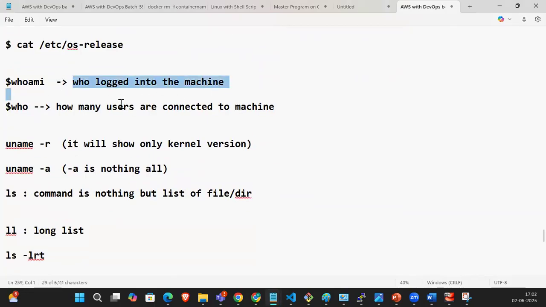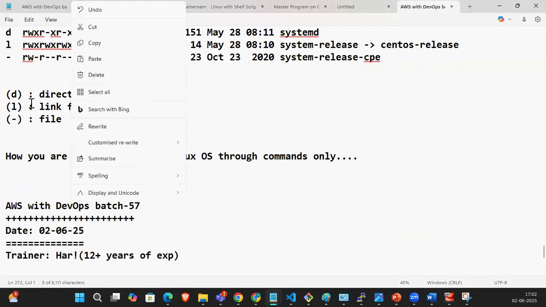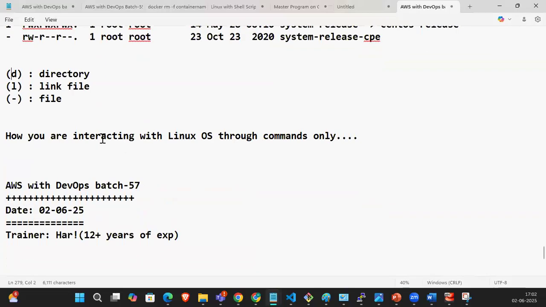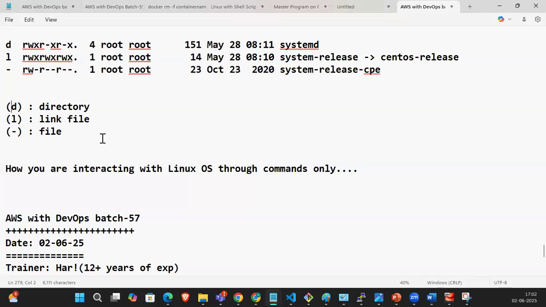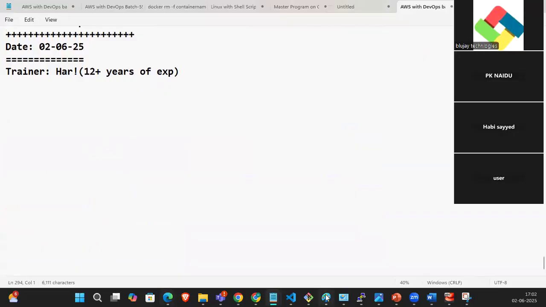Okay, whoami: who logged into the machine? Who: how many users are connected to this machine? uname -r will show the kernel version. ls command is nothing but a list of files and directories. ll is nothing but a long list, ls -lrt. So what is a directory? What is a link file? What is a file? You already understood, right? So today we'll discuss a few more commands.